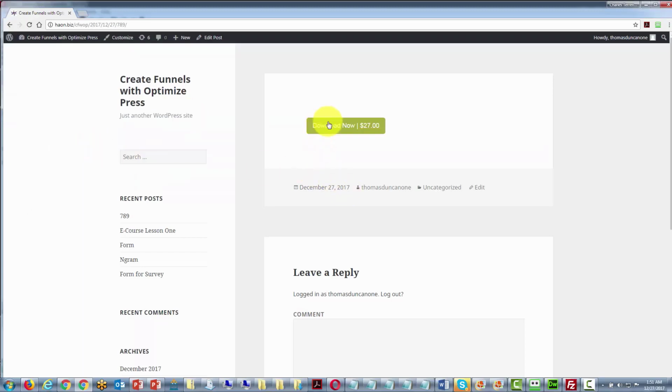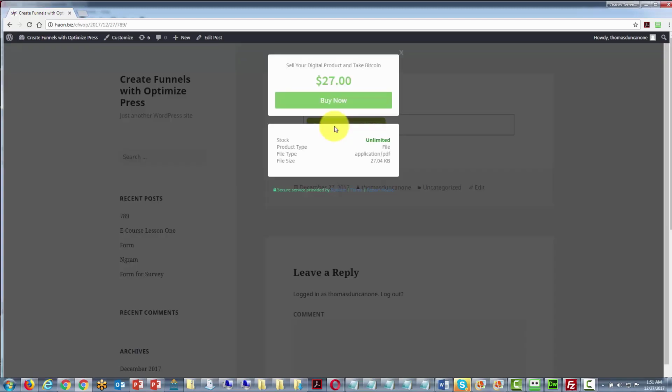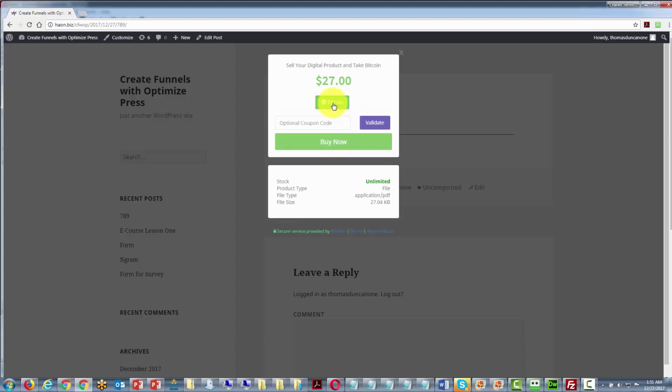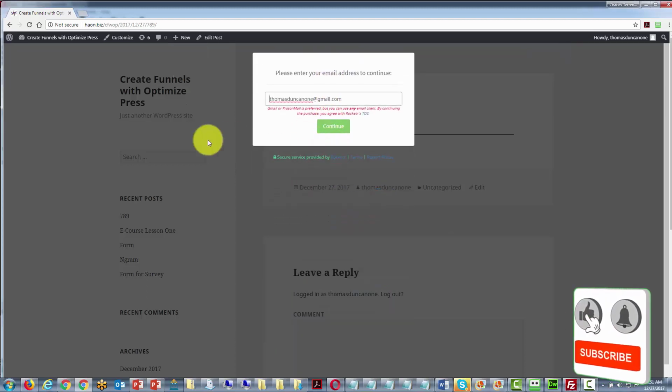So when our customer actually goes to hit our pay button, they're going to click it. They're going to then click buy now. And then they're going to be shown a place where they can put their coupon code. We're going to go ahead and place our coupon code in there. Actually, they're going to click validate. They're going to get 50% off. And then they're going to be able to click the Buy Now button and buy with Bitcoin.